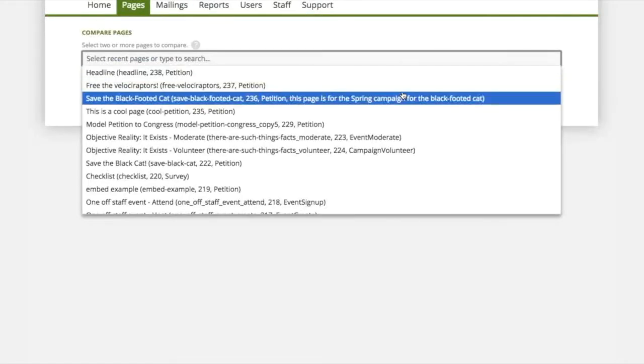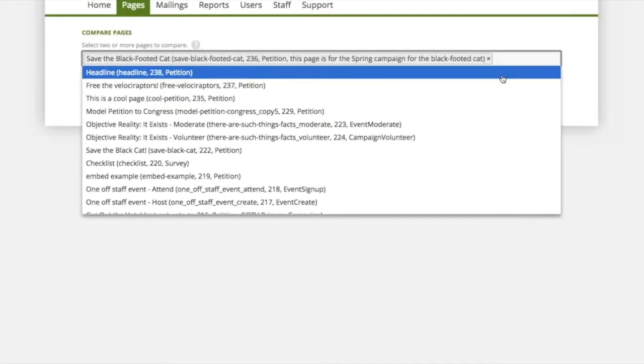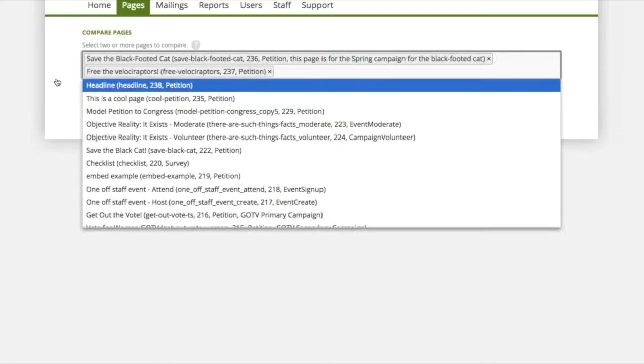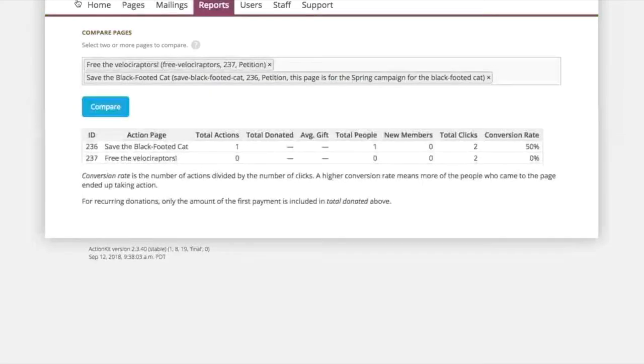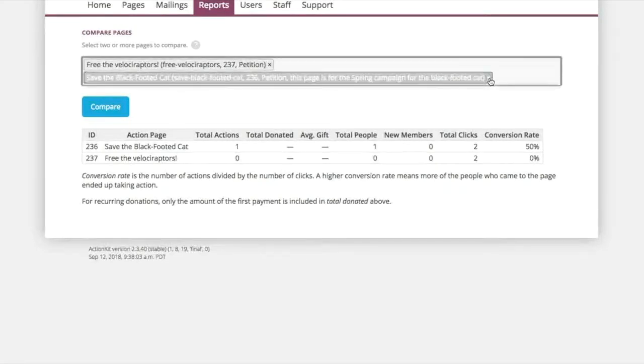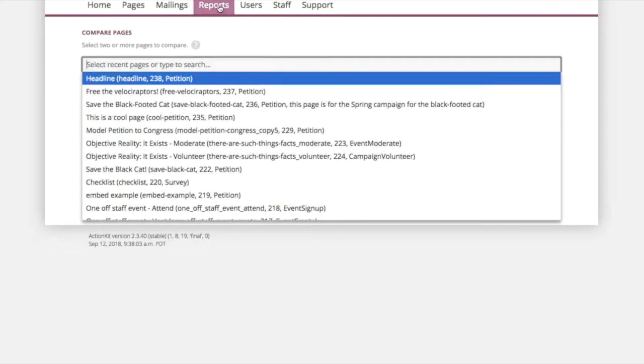The other two over here that are good to know about are compare pages. This lets you do a head-to-head comparison of the performance of multiple pages, including the conversion rate. So of the people who landed on the page, how many people actually submitted. That can be useful for analysis.